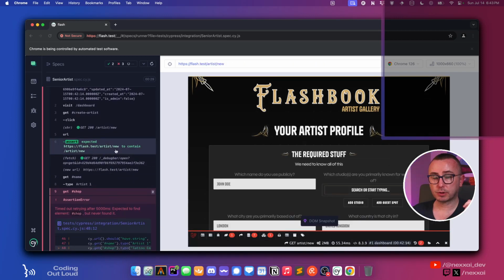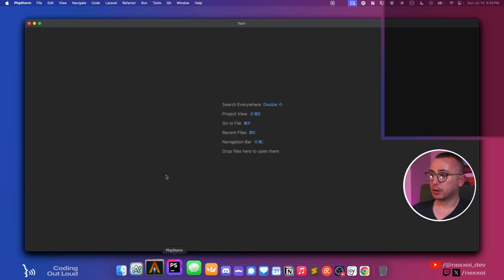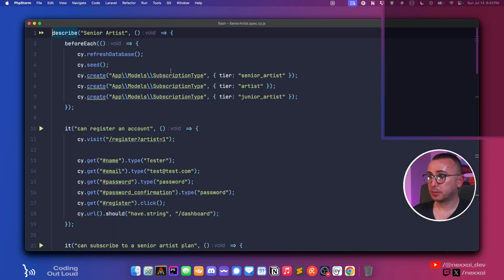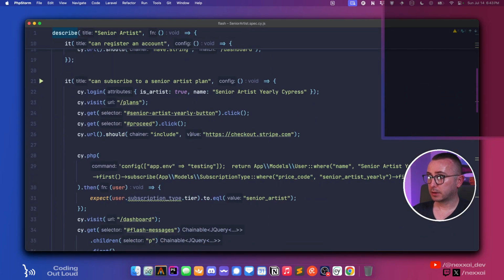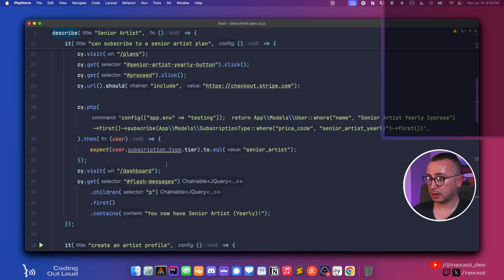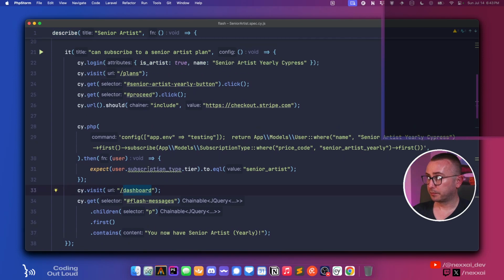So specifically when you subscribe to a senior artist profile, and like I was saying earlier, this is the highest paid tier. So we're actually redirecting you back to edit some specific details that are only available for the senior artist. So if we go into senior artist spec, yep, it can subscribe to senior artist plan. Expect that, yep. So it should contain that. Then expect subscription type tier to equal senior artist. We want to visit. Oh, so we're intentionally visiting the dashboard.